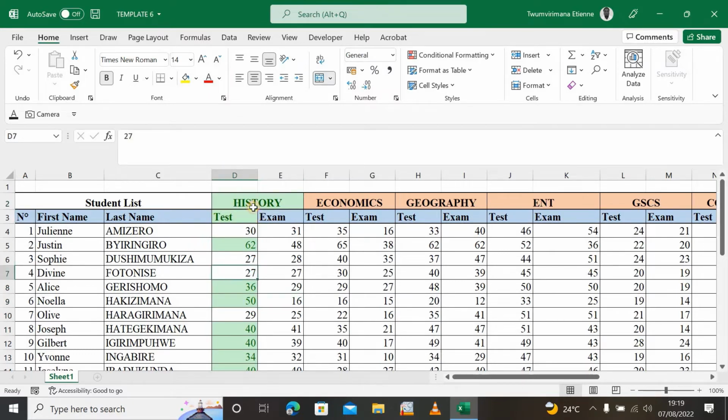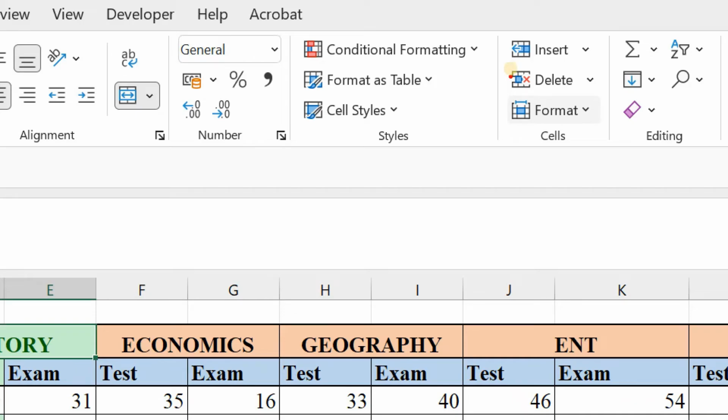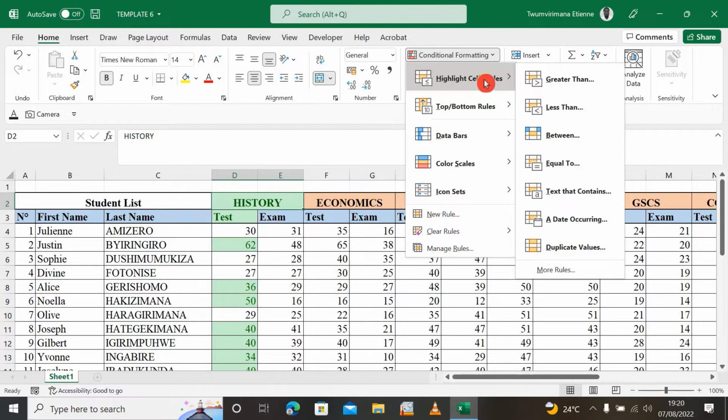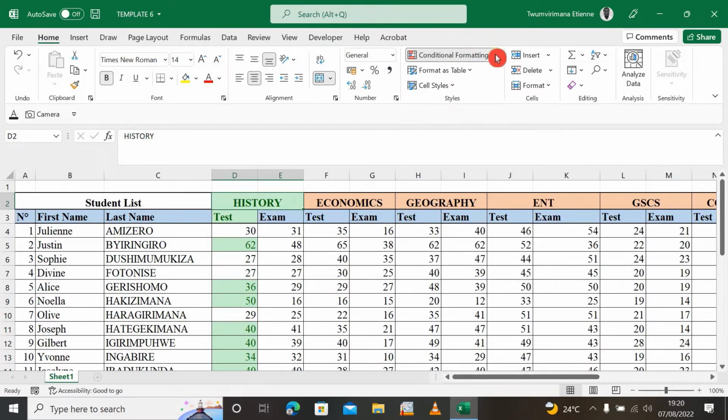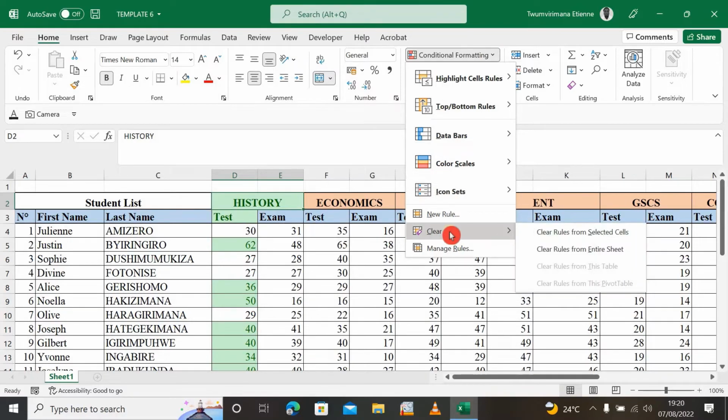Let me deselect this. To deselect this, I just click in the cell, and I go to conditional formatting here at the top. You can see, here I click here. I go to highlight, where here I just passed to set the condition, but it's not where I'm going to clear the condition. I just go here to conditional formatting. I go down here to clear rules.